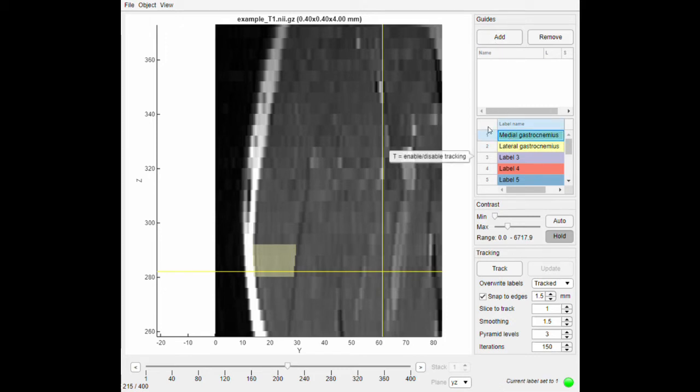So it works exactly the same as adding objects. So you select the label from the label table. You click the Add button. Notice that where this previously was called the Object table, it is now called the Guides table. And you can start drawing lines.